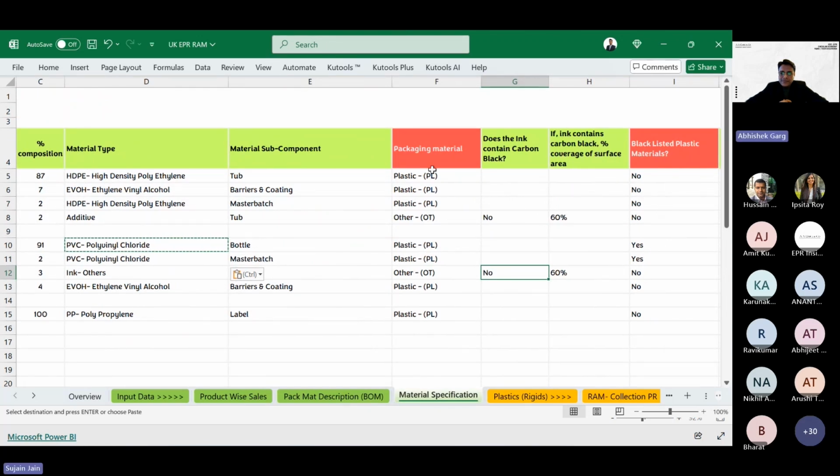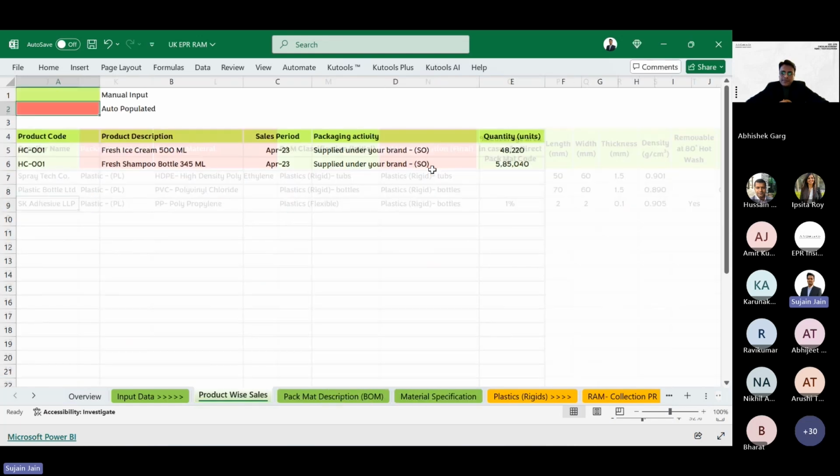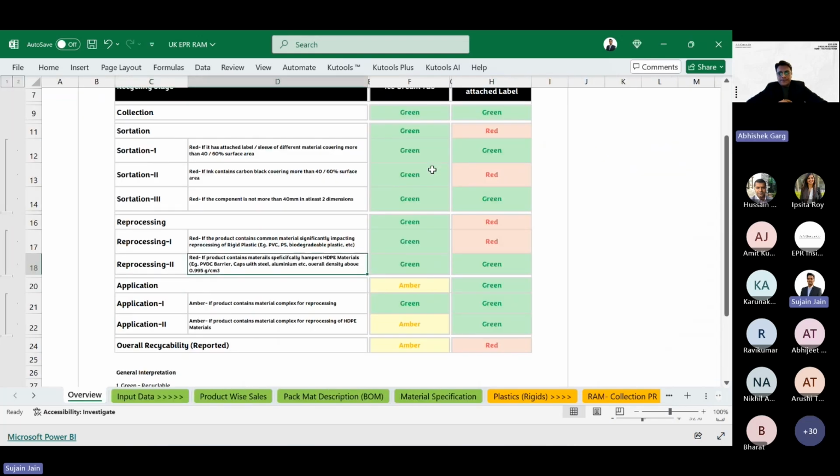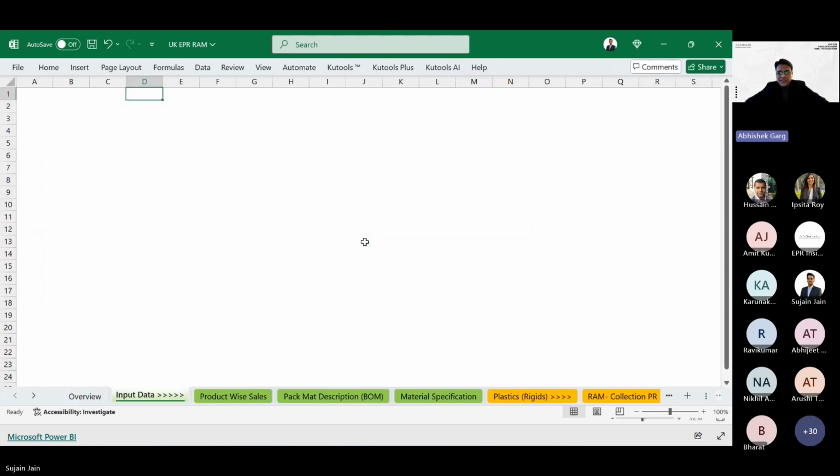So over here, yes. If we change the ink color to carbon black, it will again change the whole classification, wherein now the sortation category has also turned red. So this is the assessment tool, and you can see it is working, and you can try and test it, put in your inputs and see how this is being done. And this is for the plastic rigid. I'll quickly show some of the other stage assessments also.